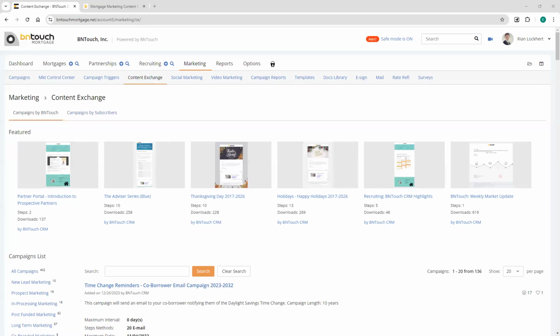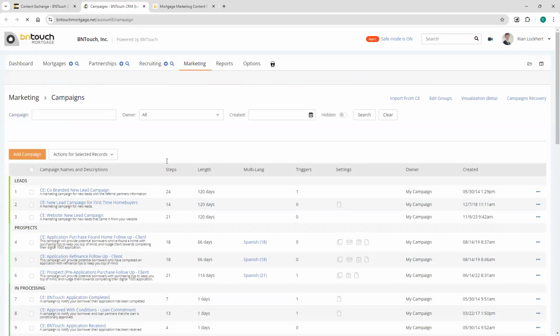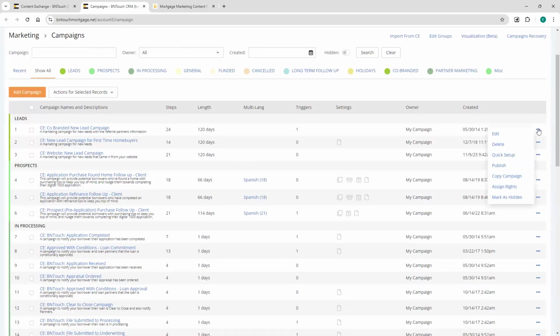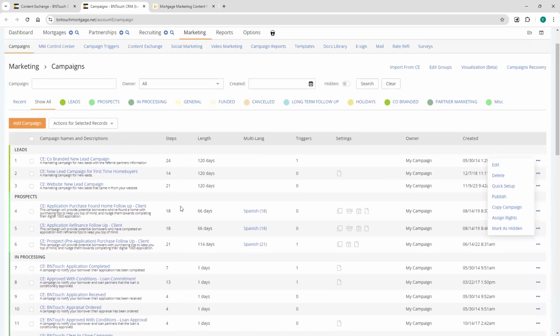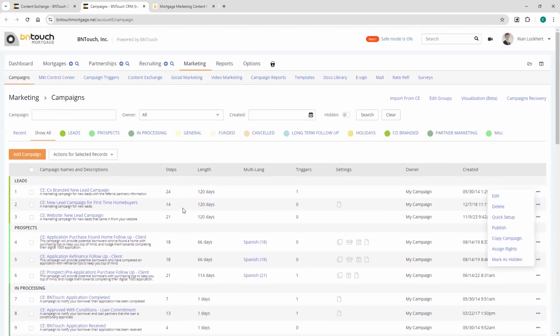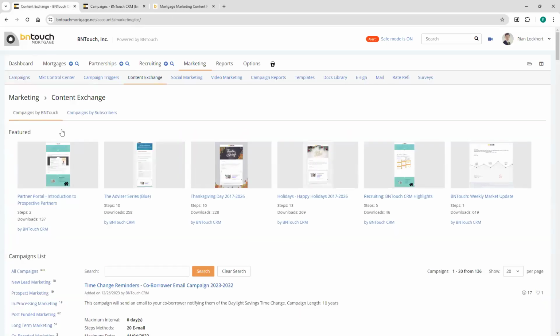One question I get quite a lot is, are my campaigns shared to other people? The answer is no, but you do have the ability to do that just by hitting publish. Only the campaigns that you hit publish are going to be available to other people. Otherwise, they're just in your campaign section. This is your active campaigns. I just wanted to clear that up right off the bat.